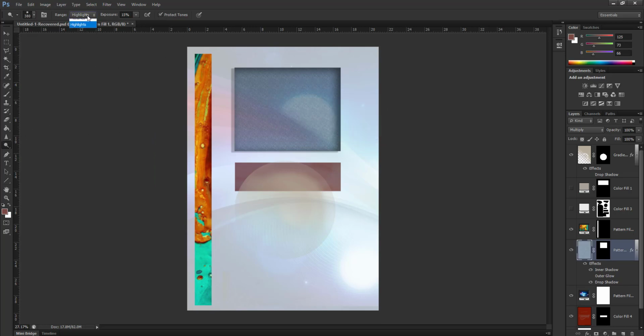So there are a few options here: shadows, midtones, and highlights. Now there is no definite way of which one to choose. It depends on the file you created. It depends on the color you are working on. So something that works as a highlight in this color might not work as the same in this color or this color. So you need to just experiment with it.